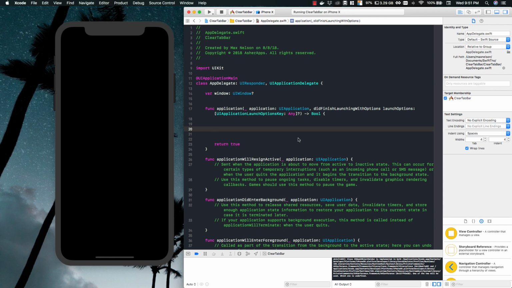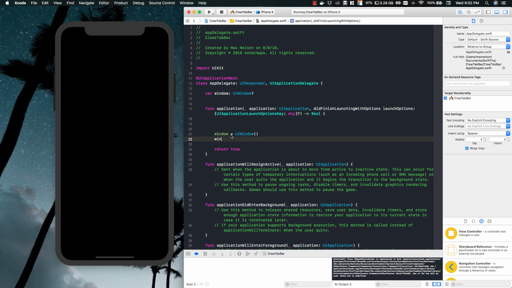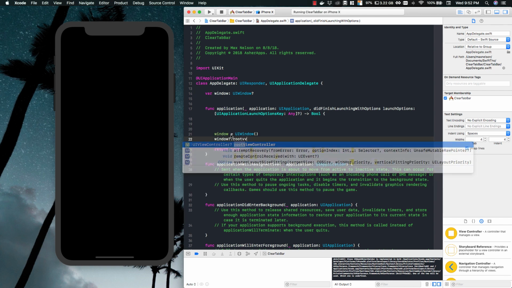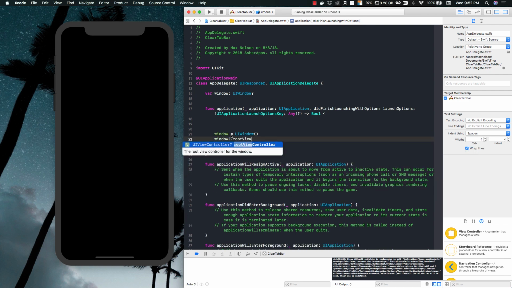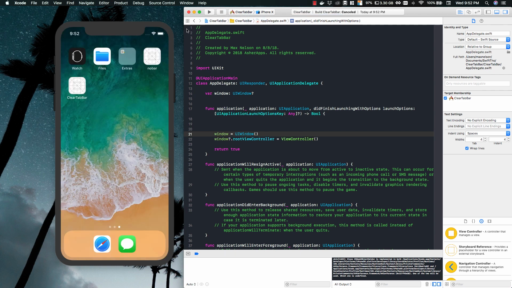Let's just try our view controller first, just to make sure things are working. We're going to be using window here, and we're going to say window is equal to UIWindow, and window.rootViewController is equal to ViewController. So we're calling the class ViewController. I accidentally started building it. All right, there we go.